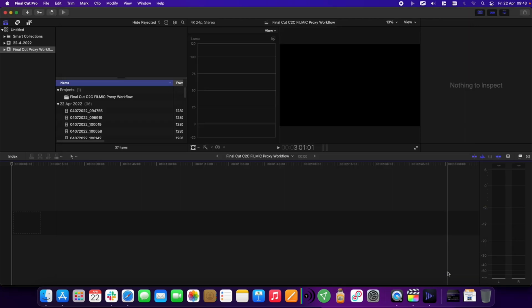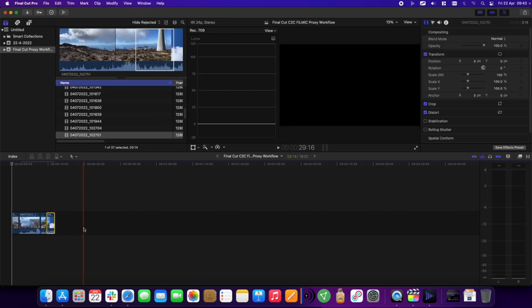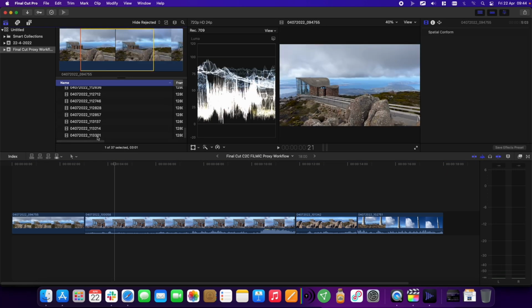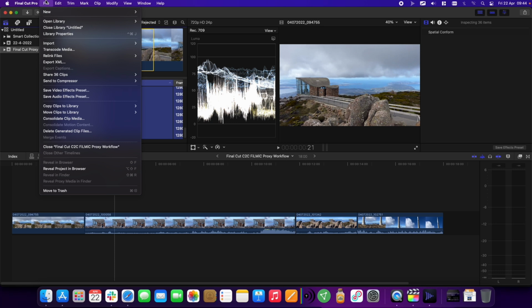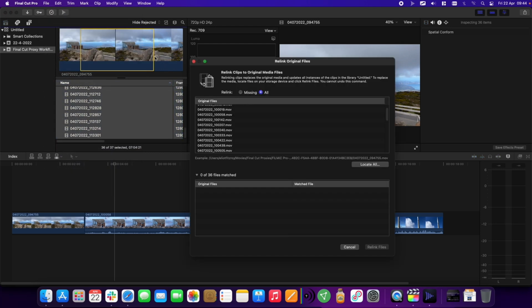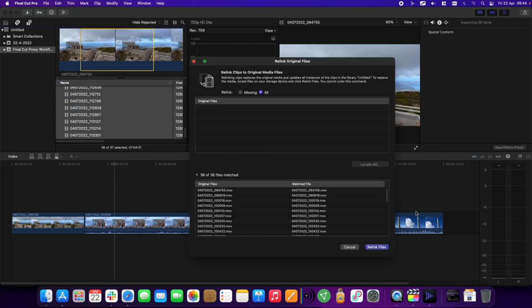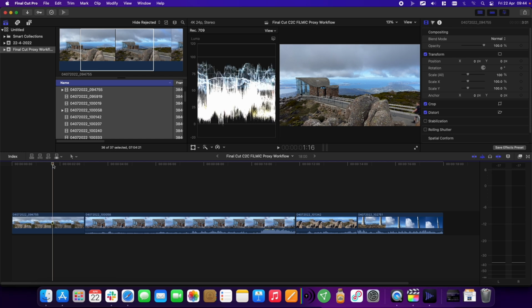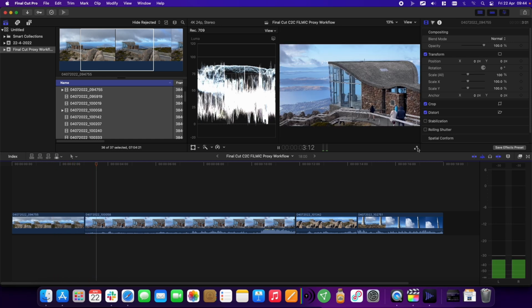Perform your edit, and when you're ready to relink your original camera files, simply select all relevant clips in your Final Cut event and then go to the File menu, Relink Files, and choose Original Media. Navigate to the folder that contains your original media and click Relink Files. Now your low-quality media is instantly switched out with beautiful, high-quality original camera files.